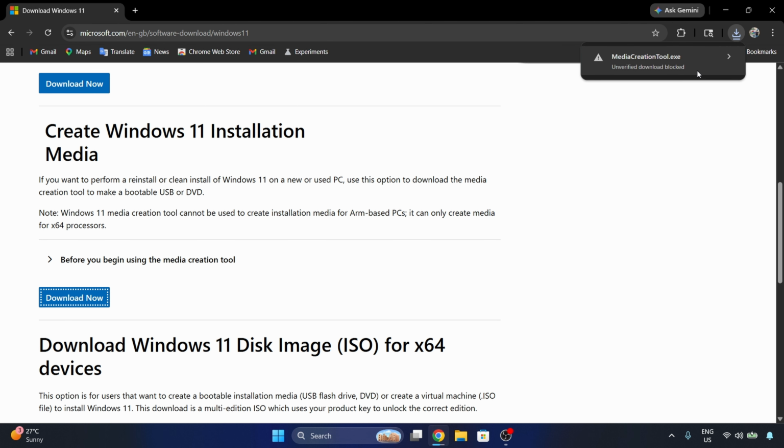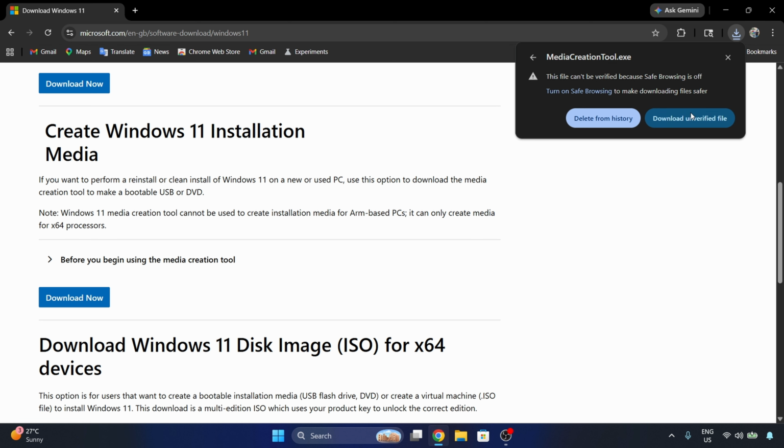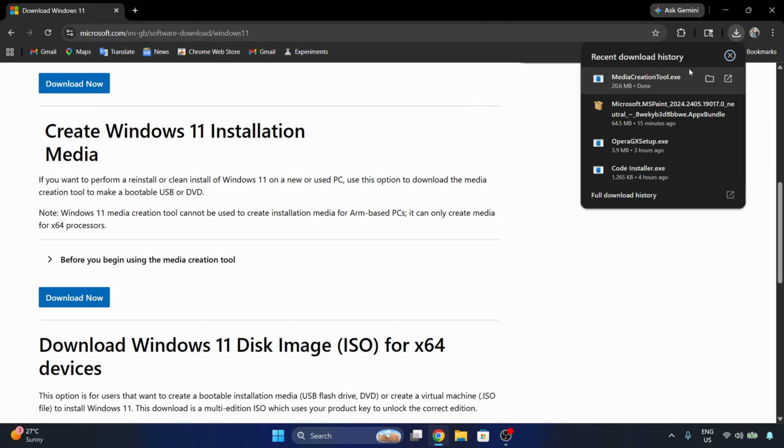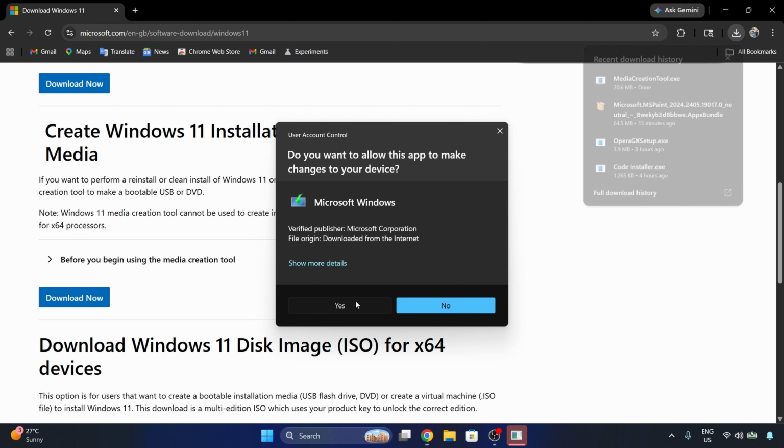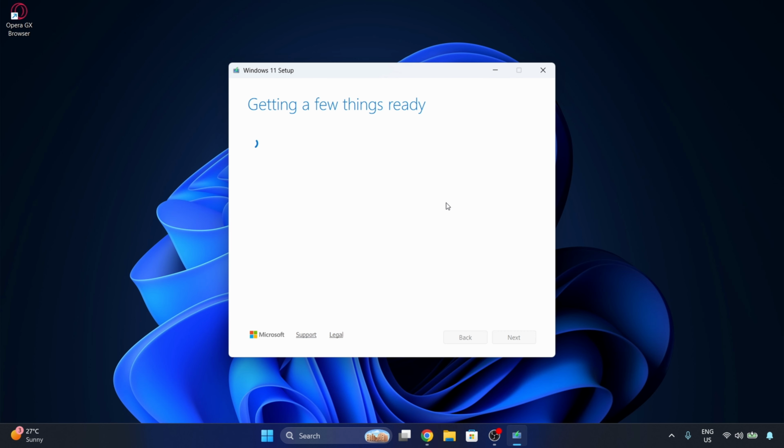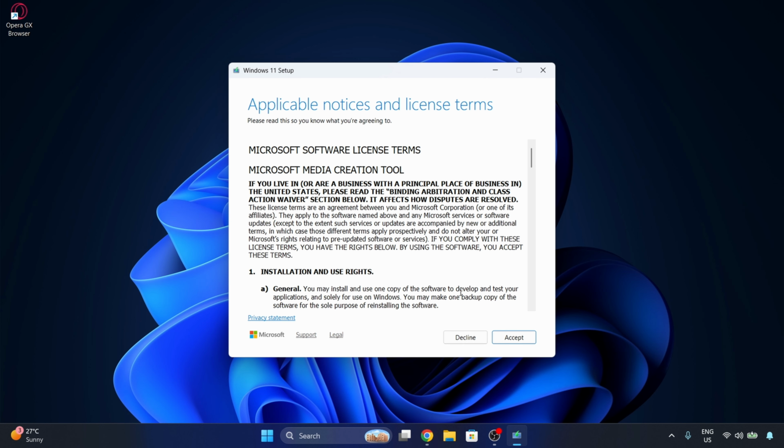Now this says Unverified Download Blocked. Click on it. Now click on Download Unverified File. And this will download Media Creation Tool. Open it. In the UAC prompt, click on Yes. Minimize this window. Now this is getting a few things ready. Now here click on Accept.